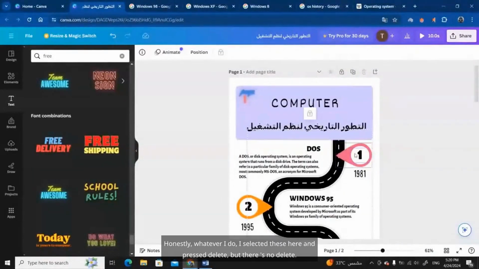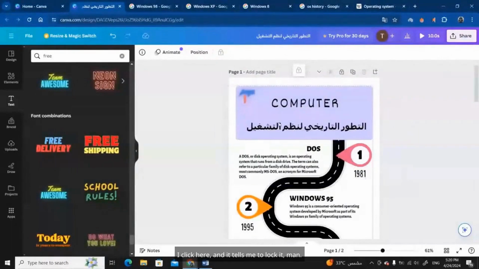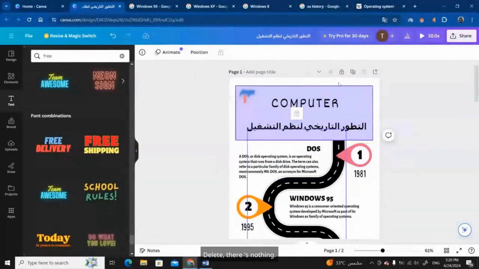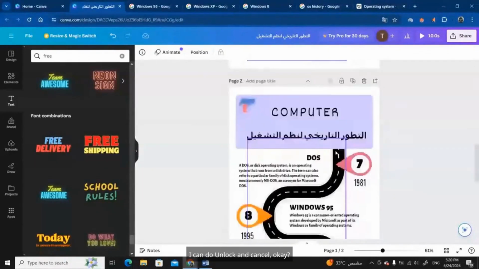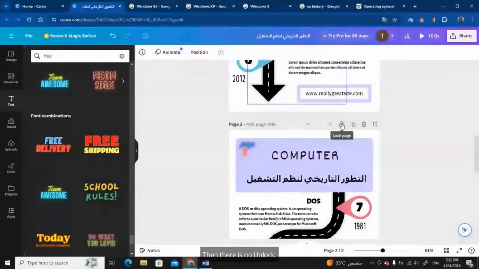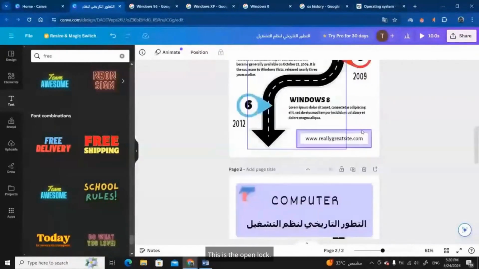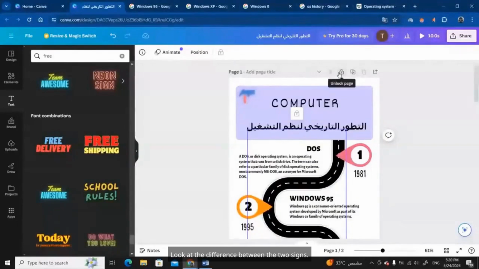Honestly, whatever I do, I selected these here and pressed delete, but there's no delete. I click here and it tells me to lock it. Delete, there's nothing, because I'm clicking on the lock icon, right? I can do unlock and cancel, okay? Then there is no unlock. This is the open lock. Look at the difference between the two signs.